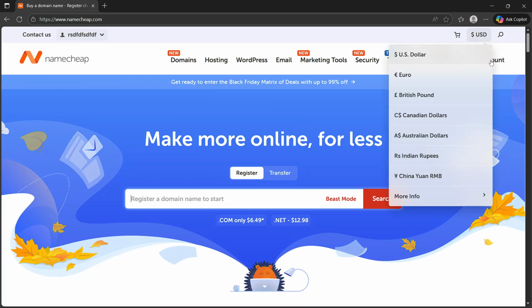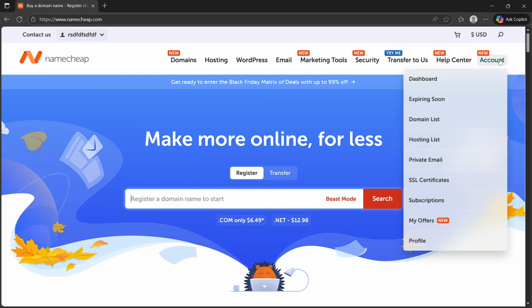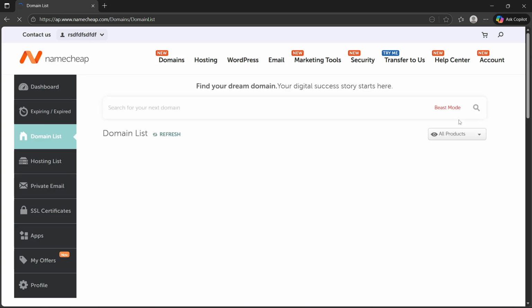So first, log into your account, and what you will have to do is look for Domain List under the Account section. So go ahead and click that. And once you're here, of course, make sure that you already have your domains, and then you will select your existing domain, and then you will click Manage.